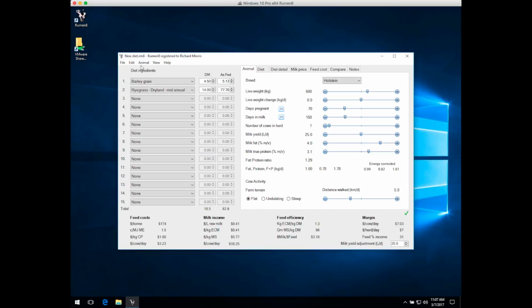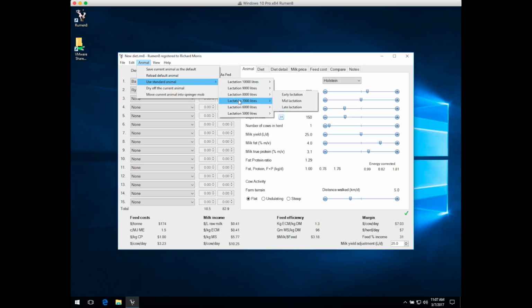Now the next menu that you're likely to use is the Animal tab. Rumen8 has built into it a series of standard animals, so you can quickly start with an animal that's approximately right for you. You just do that by going down to the Animal menu, use a standard animal and choose the volume of lactation for the animal that you've got. So let's say a 7,000 litre animal, and they're in early lactation.